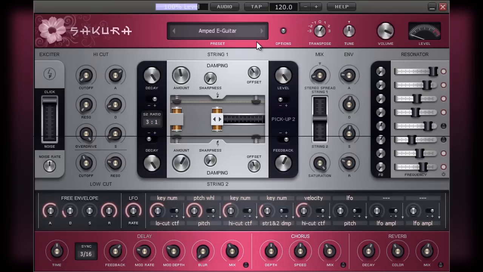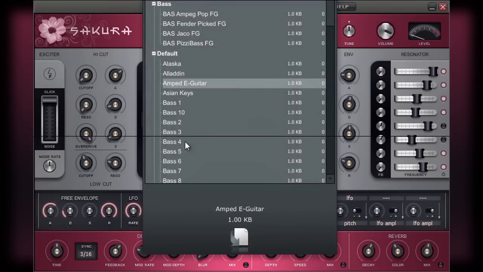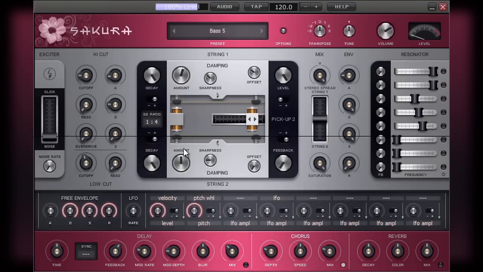Again, it's perhaps better to see this in practice. This time we'll load the bass 5 patch. Now have a listen to how the bass sound changes as the cutoff is reduced. As you can hear, the sound has more weight as the cutoff goes down. As it goes back up, the sound becomes thinner.